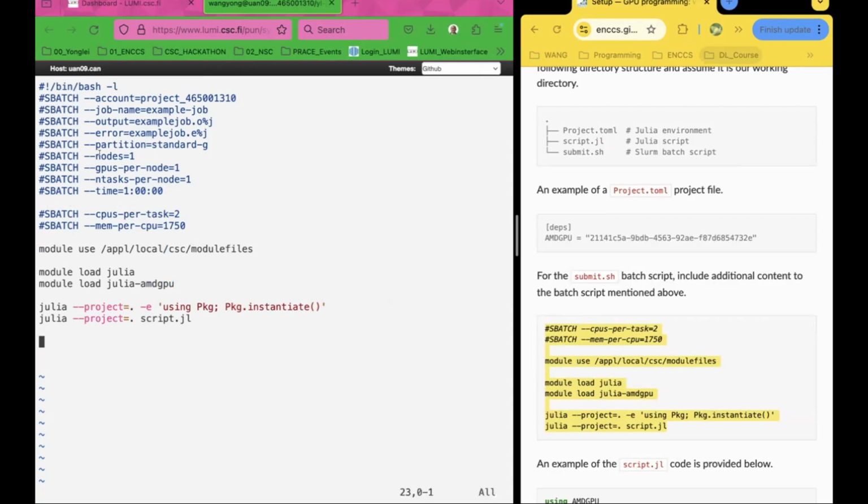In this one, I'm going to use one node and one GPU, and the number of tasks is just one task. Time is okay, 1 hour. And besides GPU, I also need a CPU. Here I ask for 2 CPU cores. And for each CPU, I ask for memory of this many megabytes.